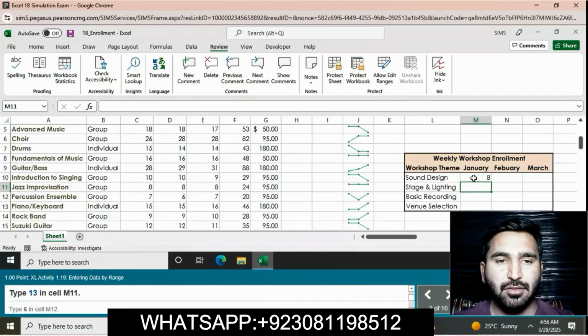Here is M10. Okay, this is good now. Then type 13 in cell M11. Click on cell M11 and then we will type 13. You can see we typed 13 in cell M11. Then we will click on cell M12 and type 6.